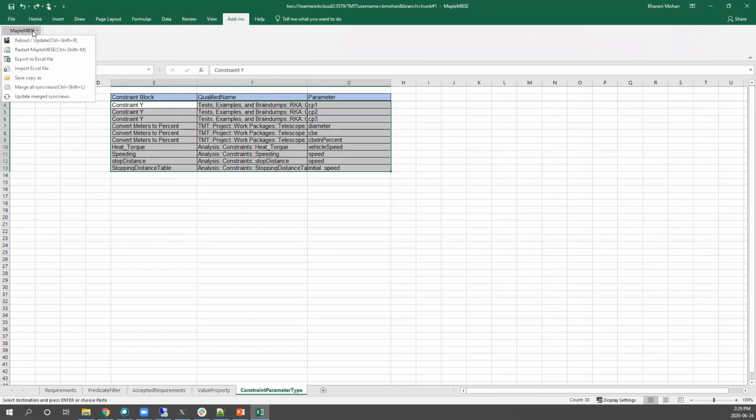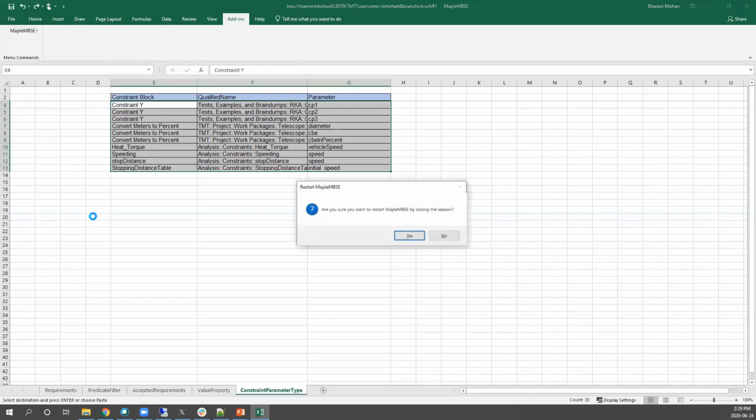Now, to get back to the other features that I explained before, you can see in the add-ins we have the reload, restart, and the merge feature with all the new shortcuts that have been assigned. So I'm going to use restart, and you can see how fast MapleMBSE will load, and I'm going to connect to a different model. So I've used the shortcut.